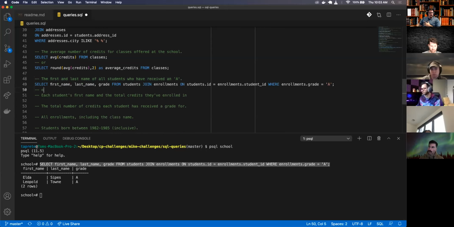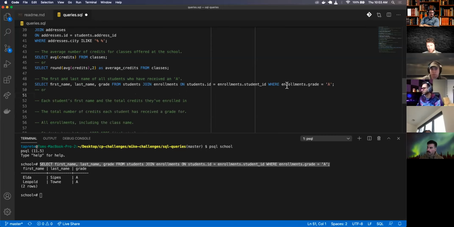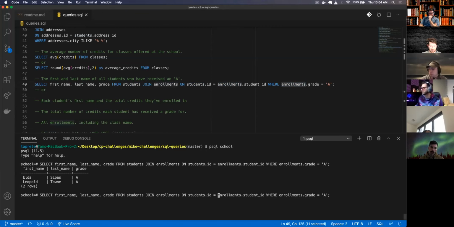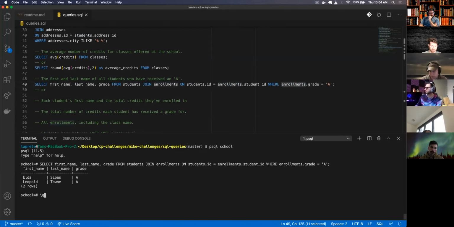I'm going to show you another way. Same thing, but notice how it gets a little cumbersome having to do students.id, enrollments.studentid, enrollments.grade. You can do the same thing, but let's actually just start from scratch. So select first name, last name, grade from students. And when you do space, ST, it's saying, hey, from here on out, anytime I reference ST, it references the students table.